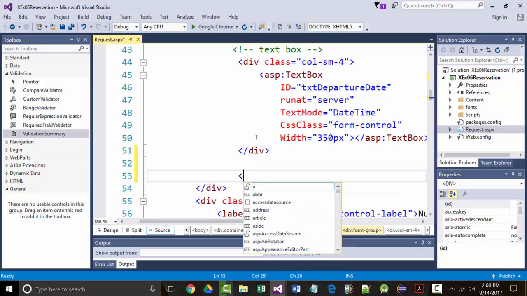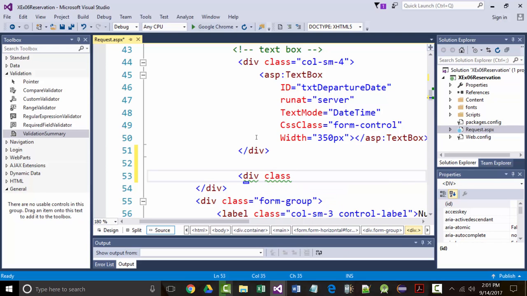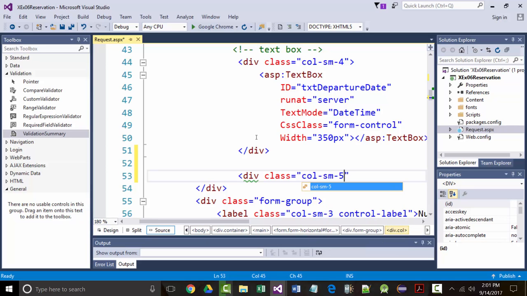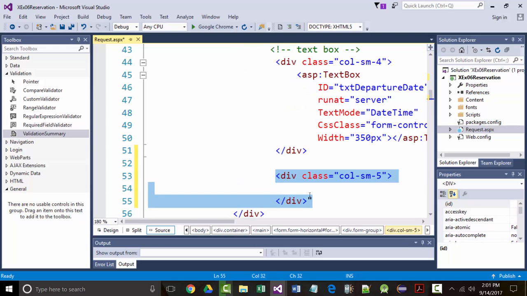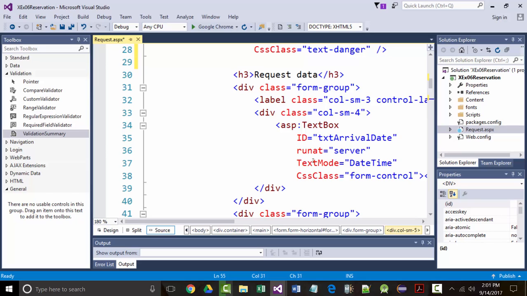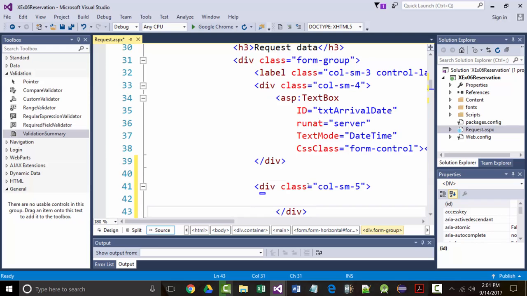Try it again. Div. Class equals col SM5. All right, make sure you put it right underneath the div for the text box. Oh, and I'm in departure date. I wanted to put it in arrival date, but it's okay. I've got to put them both in there anyway. So let me go underneath arrival date. There's arrival date, so I want to put it right down here. Okay.